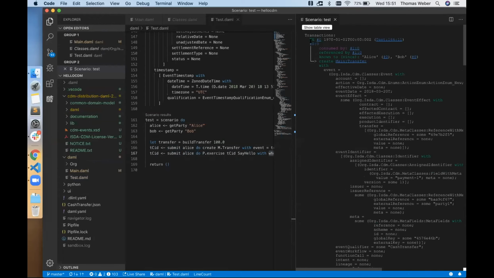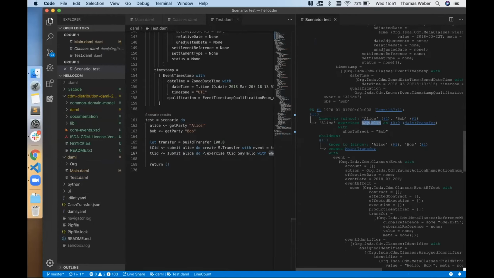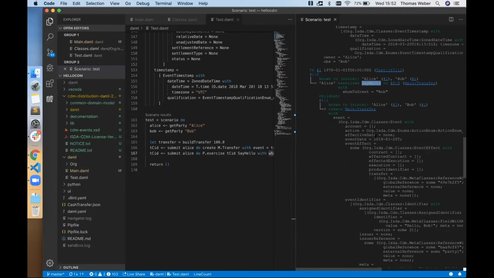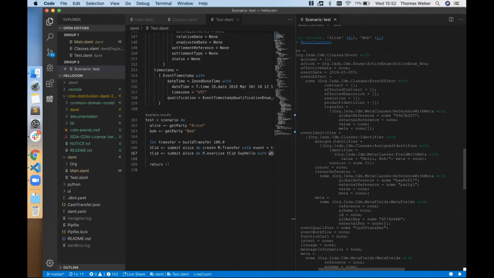And we still have the first one in it, but it got consumed already now. And we can now look at the second, where we see that a say hello choice was exercised on the first contract that we have, and a new transfer got created. And if we look here at the event identifier, on the assigned identifier, we see that the identifier value now is hello Bob. As you see, that's where we traversed through the tree in the Daml message, updated the value to hello Bob, and increased the version.